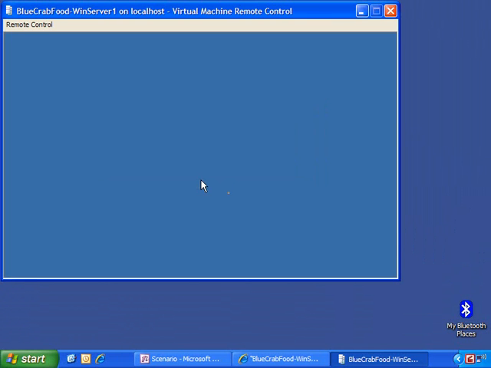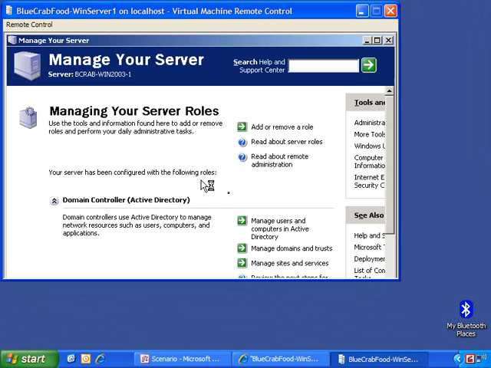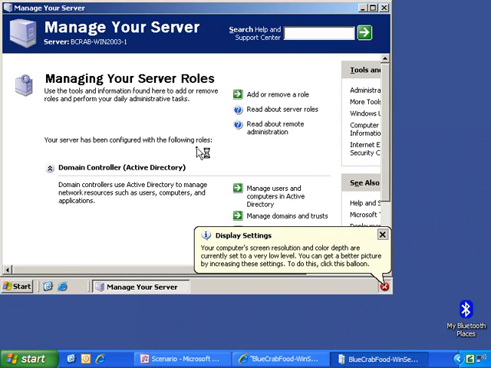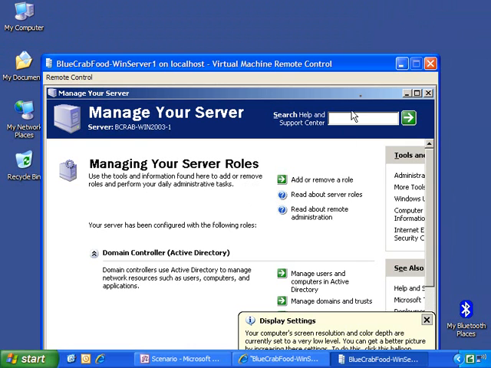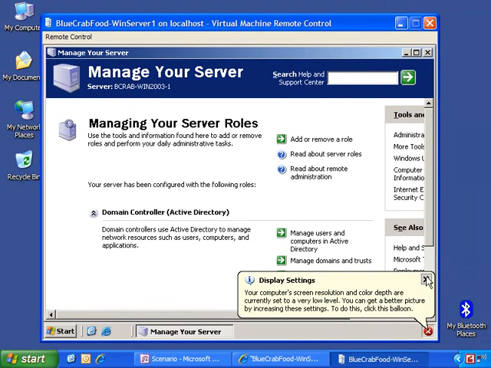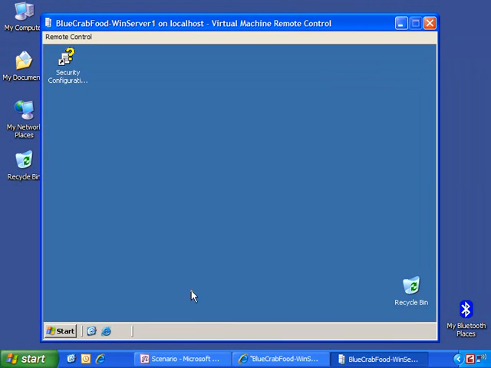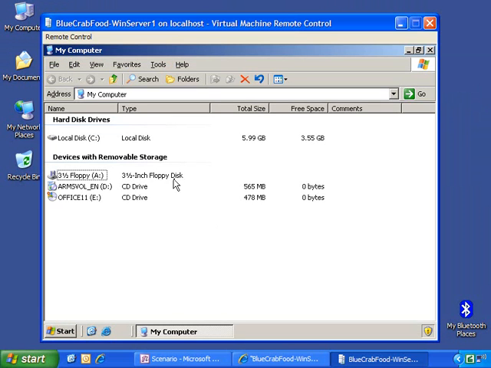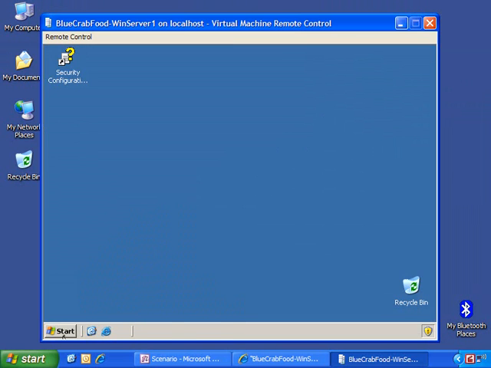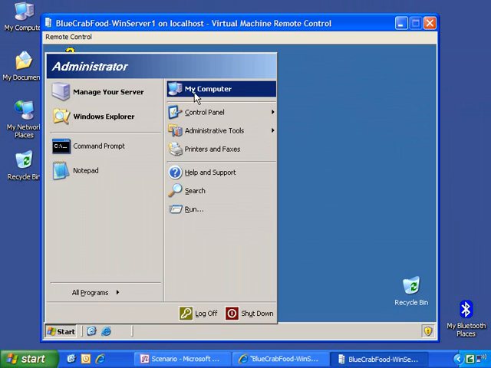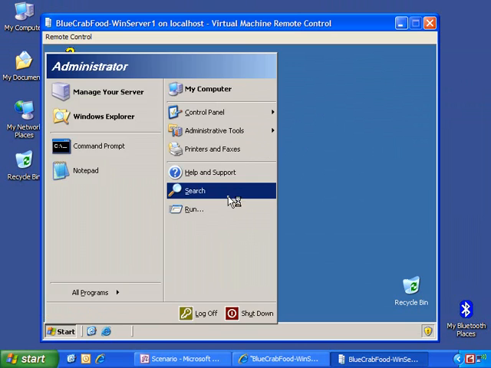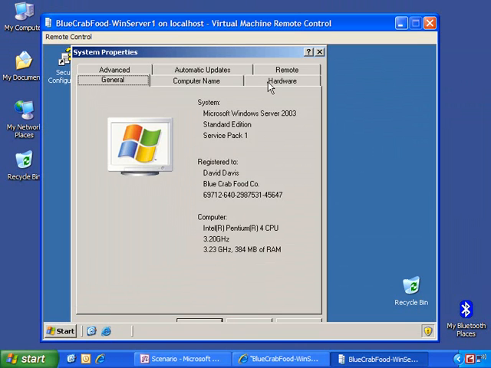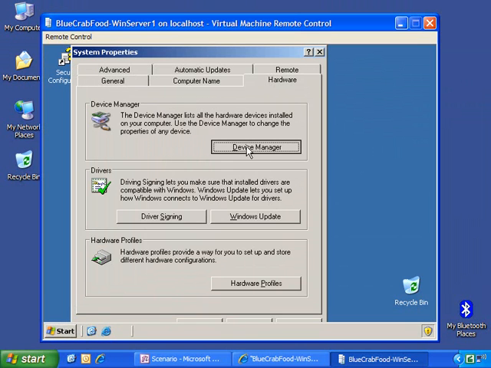Now this is our domain controller that we just added two SCSI disks to. Okay, if I go into Start and I go to My Computer, notice I don't have the new SCSI disks here yet. Let's see if we can get this working. If I right-click on My Computer and go to Properties, I'm going to go into Hardware. I'm going to go into Device Manager.